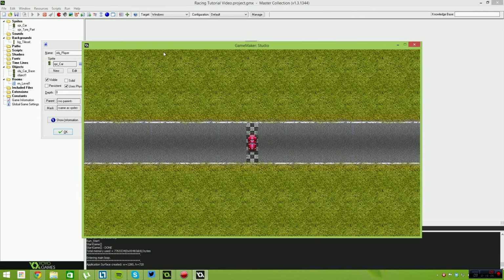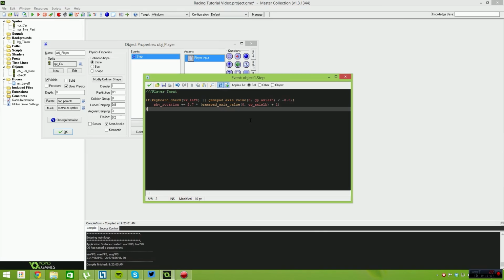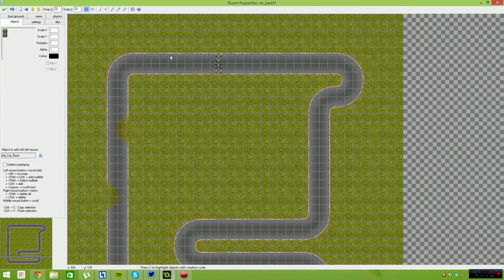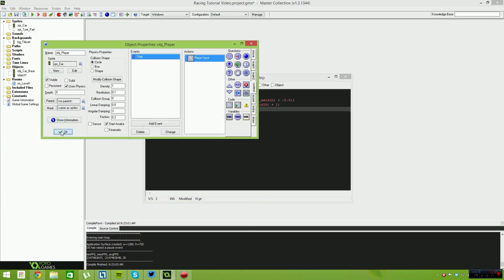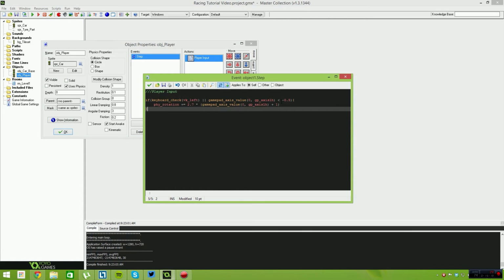Sorry, of course. I have to put the player in the room. So quickly jump back into your room and get rid of this, because that was the base object. We need to put the player object there instead. There we go. And so I just brought this line back to how it was. Sorry, it was 2.7 multiplied by the gamepad value plus 1.